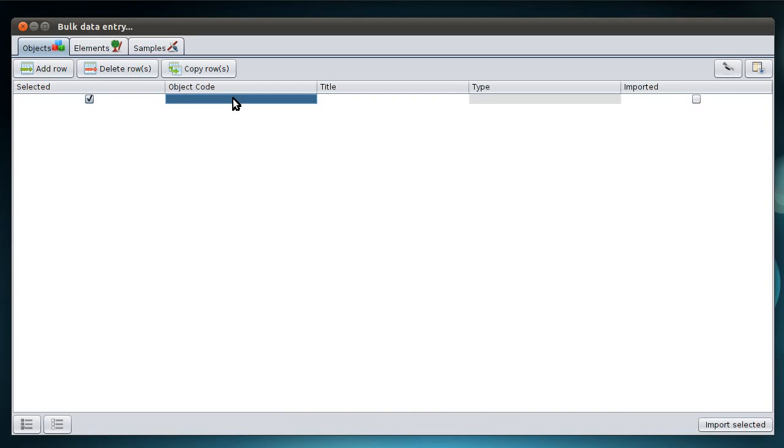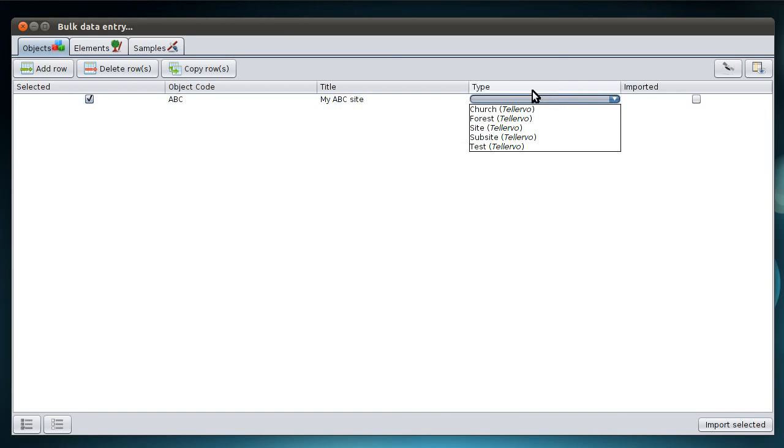So we start out by coming up with a code for our site. That's maybe ABC, for instance, and a title for the site. And then we decide what sort of entry this is. As I say, I've been talking about sites. We can also add extra fields to this table.